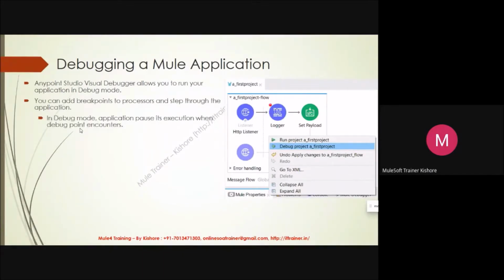So it pauses its execution when a debug pointer is encountered. First start your application in debug mode, and wherever you want to pause the execution, you can add a debugger point. Then you can identify what values you have received, what values you have set, and what values you are going to send to external systems or return to the browser. Those values you can see in debugger mode. So we can watch the event properties and values, and some other points that we'll see.